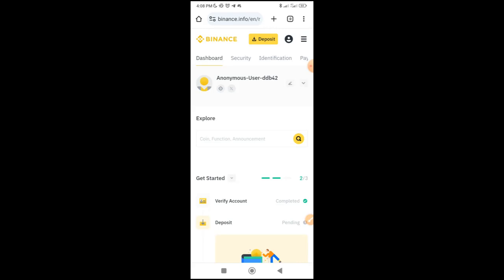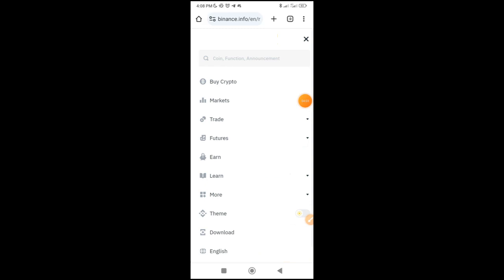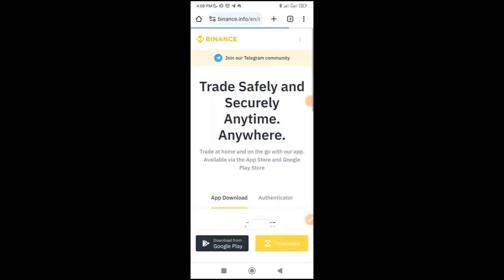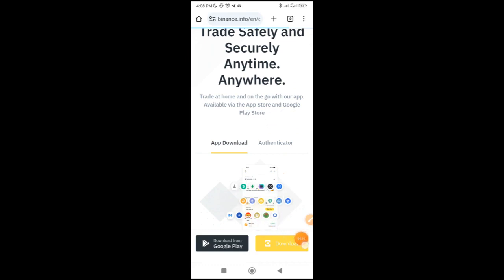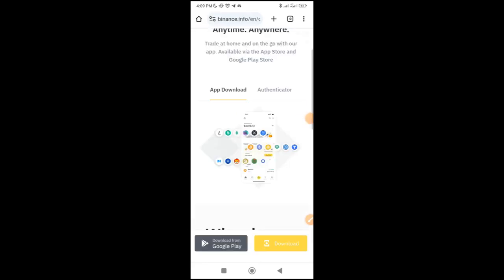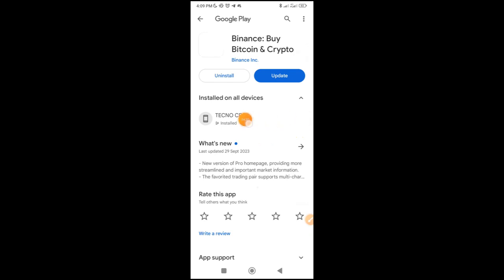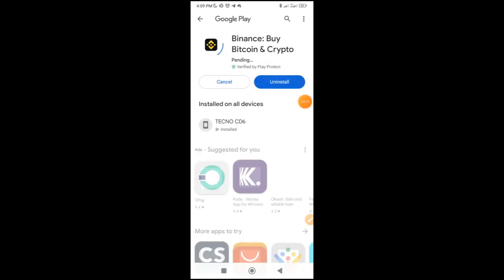Now to be able to optimize the Binance app, you would have to download the app. I'm going to show you how to do it from here. You click on these 3 dashes at the top right, you click on download. You can either download the APK or download from Google Play. I advise you download it from Google Play. It will redirect you to Google, and because you do not have the app, you have to install it, but I already have the app, so I'm just going to update it.